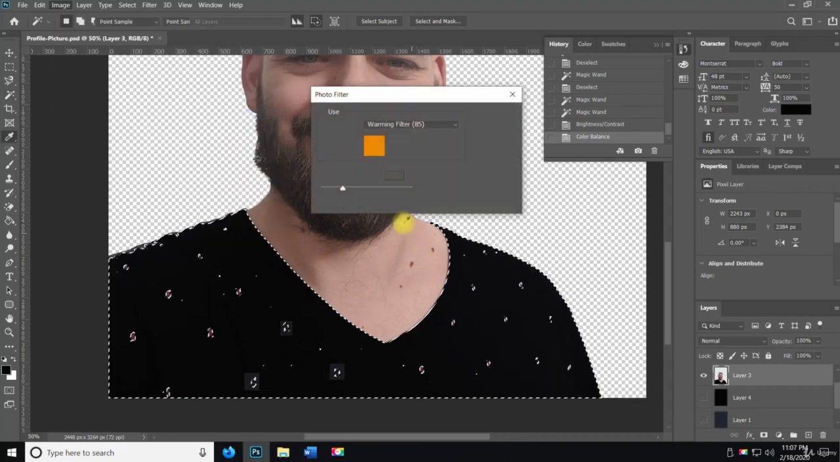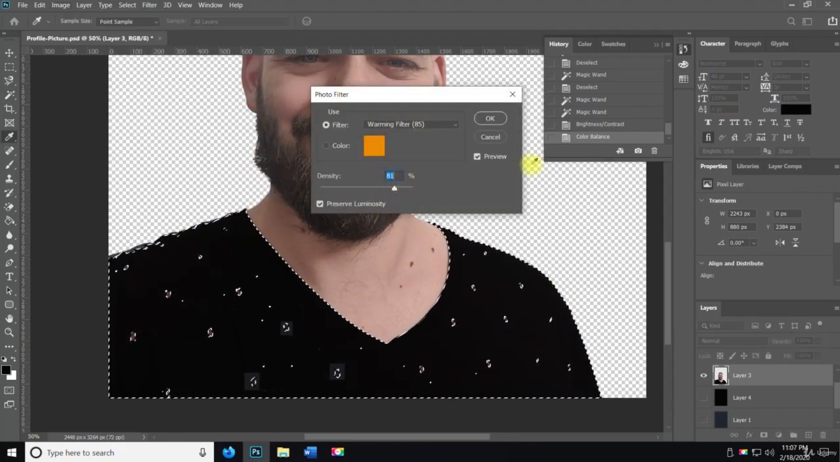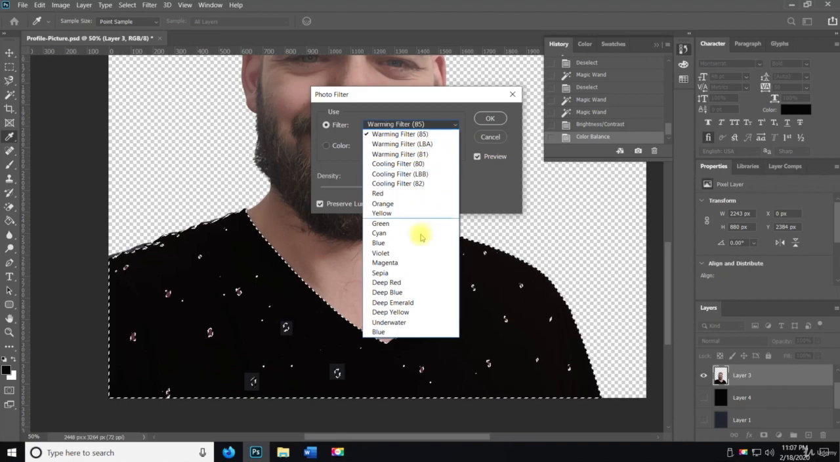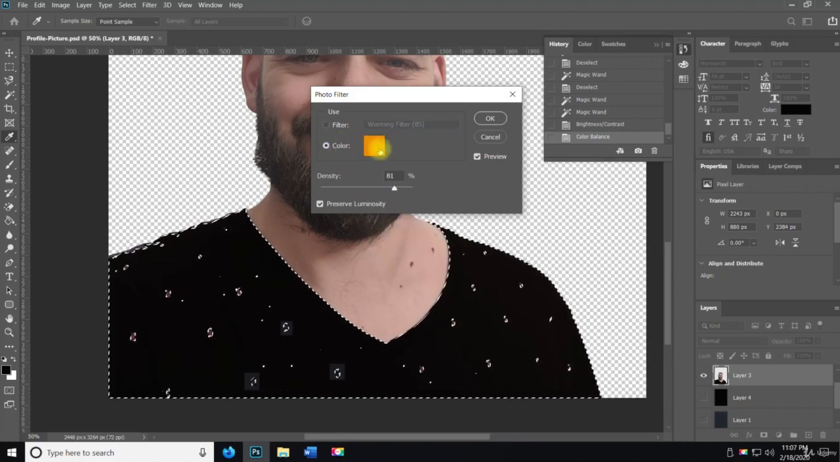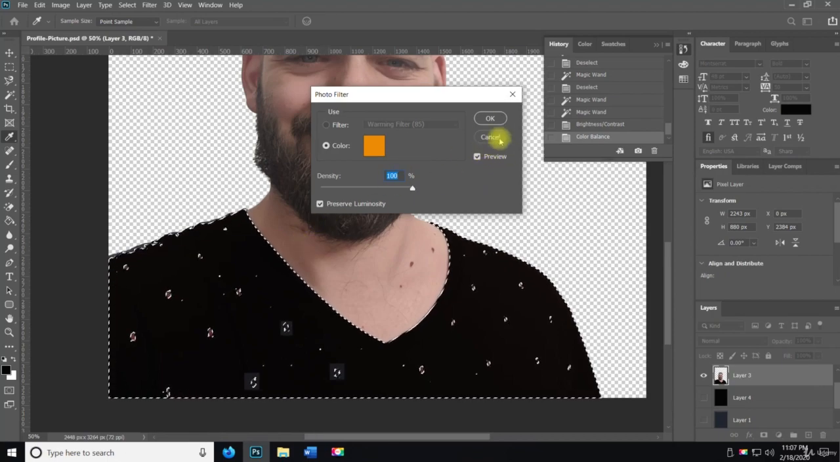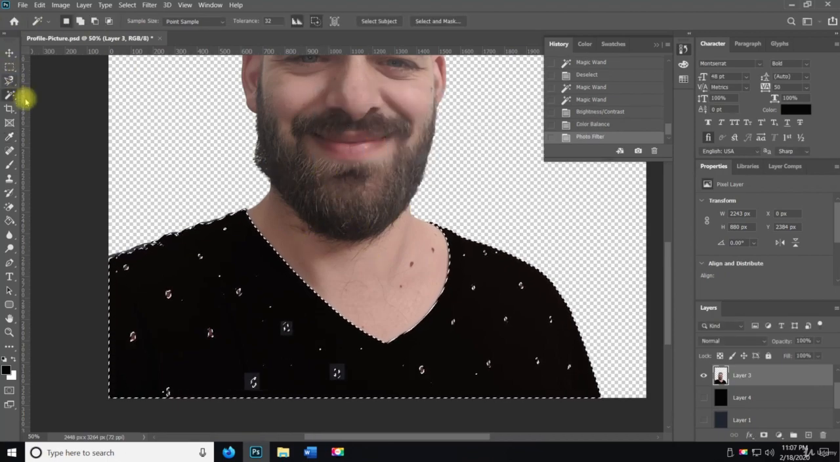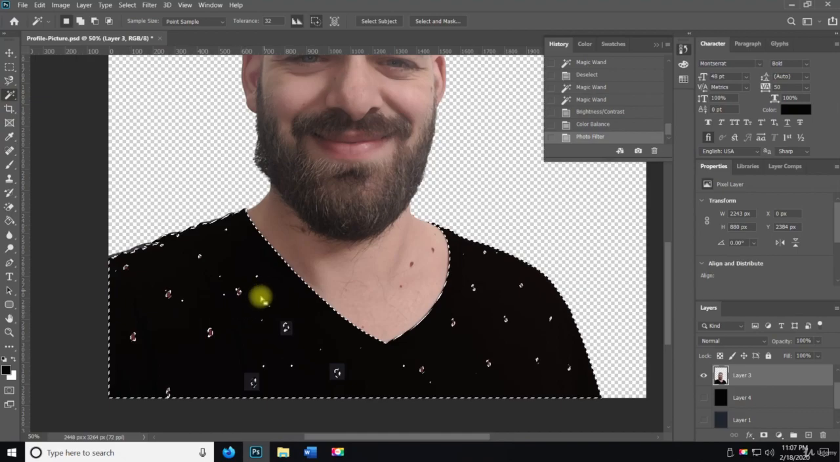We can also do photo filter, which will change it a little bit, and then you can use that, or you can do a color, and we can do the density. Okay, so it changes it a little bit.